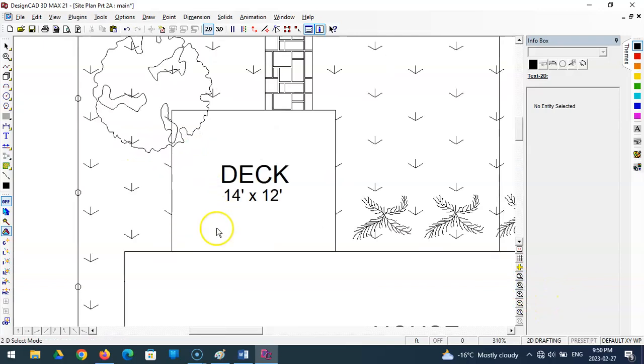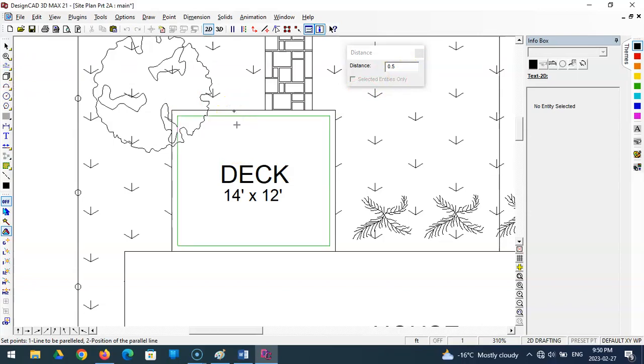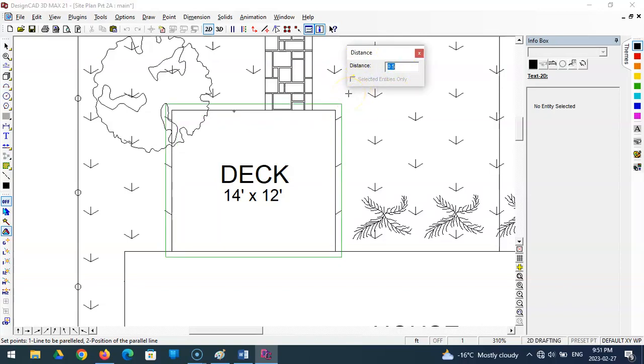The way I put boards on it is I use my parallel tool. So grabbing the parallel tool, I'm going to take 0.5, let's see what that looks like. That's 6 inches. You know what? That's going to be pretty small boards. So even though you'd probably build a deck out of 2x6s, I'm going to actually make this bigger.